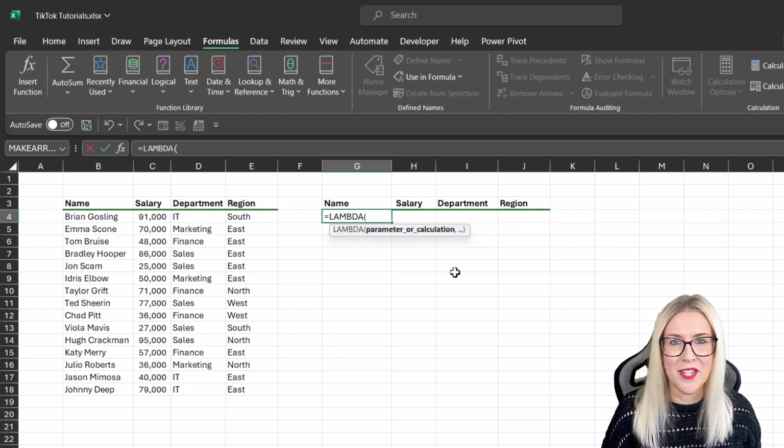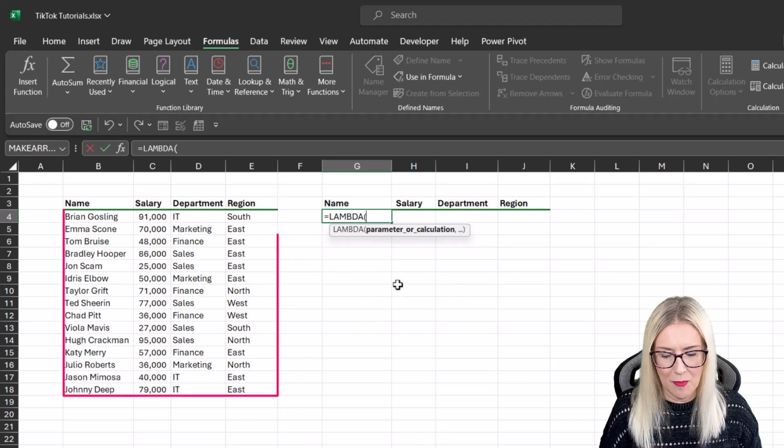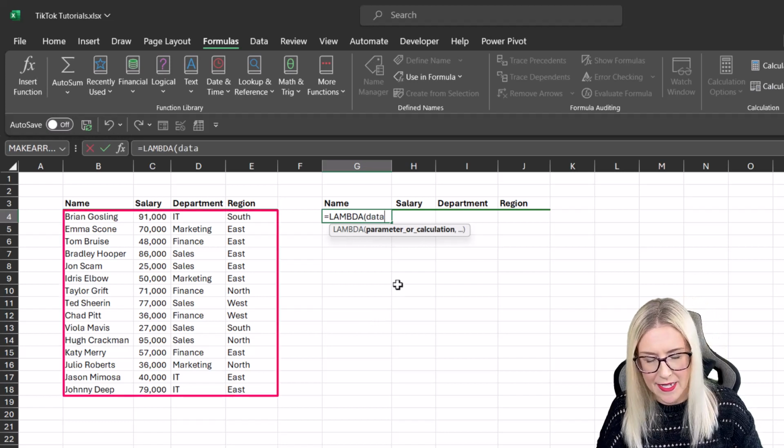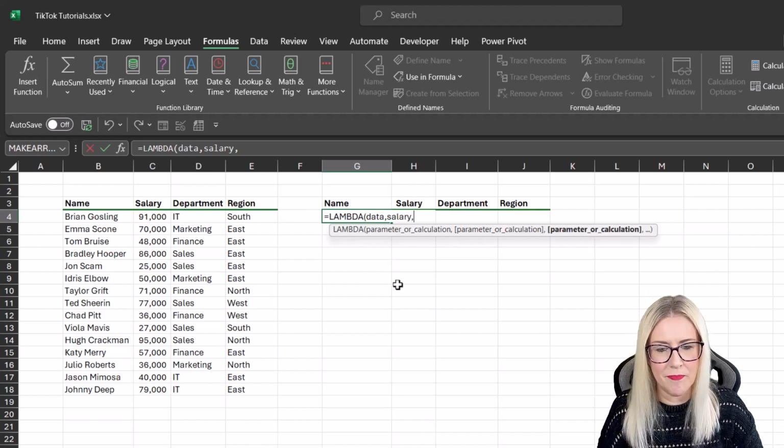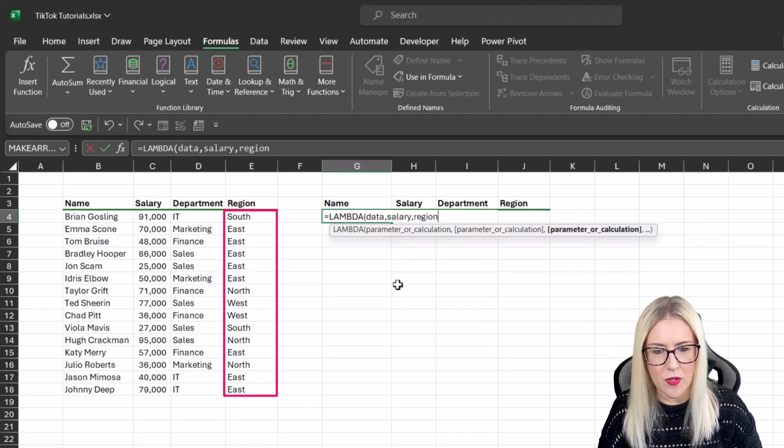So the first thing we need to do is declare those variables right up front. And if you remember in the sort by formula, I basically selected 3 different ranges of cells. I selected all of the data, the salary data, and also the region data. So my first variable is going to be called data. My second variable I'm going to call salary, and my third variable I'm going to call region.